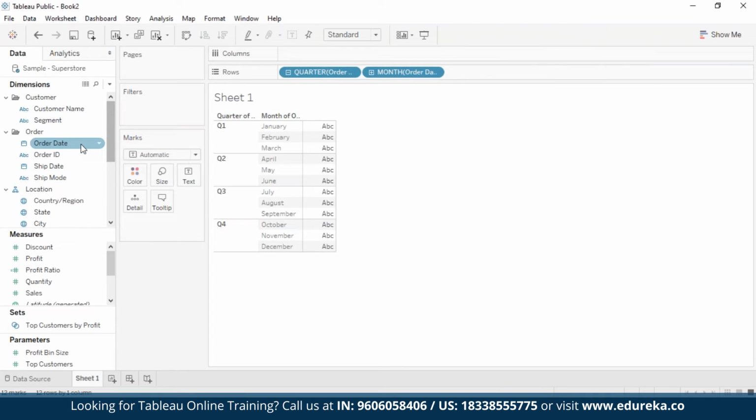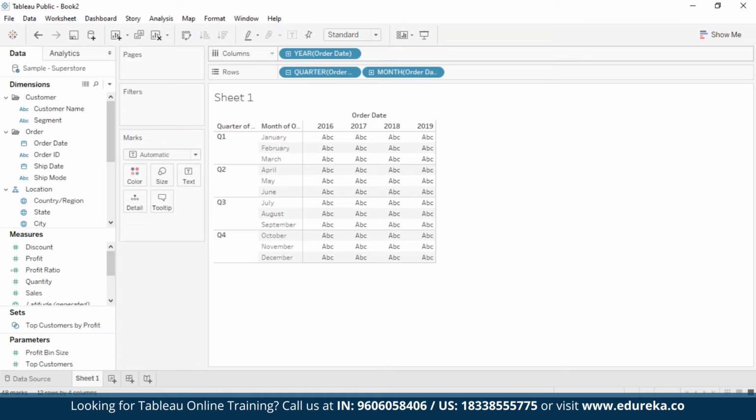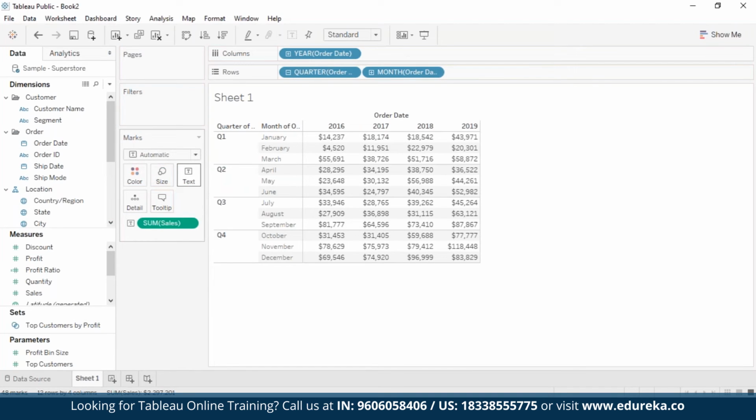Now from under the dimensions, again, I'm going to drag Order Date to the column shelf. The dimension automatically updates to the year of Order Date as it had done before. Now we're going to go to measures and drag Sales to this text marks card over here. And now your screen should look like mine right now. You have your rows and columns of quarter versus year of Order Date.